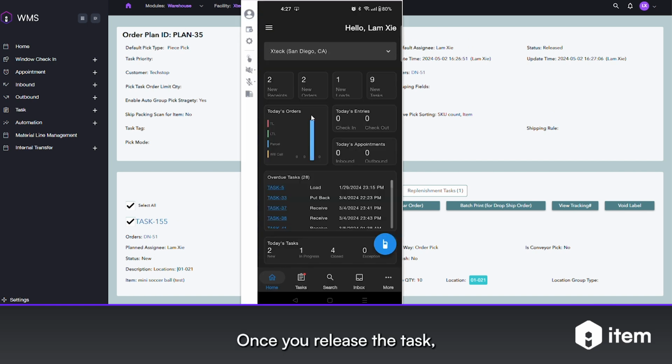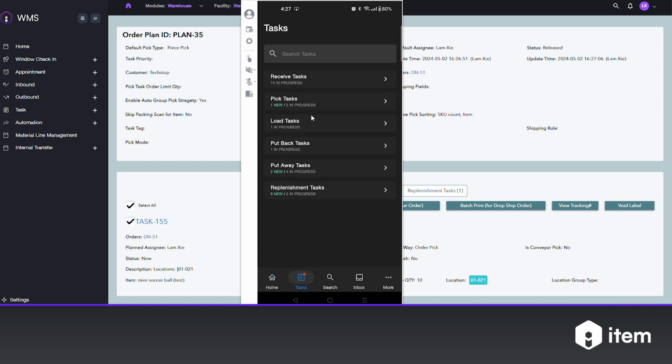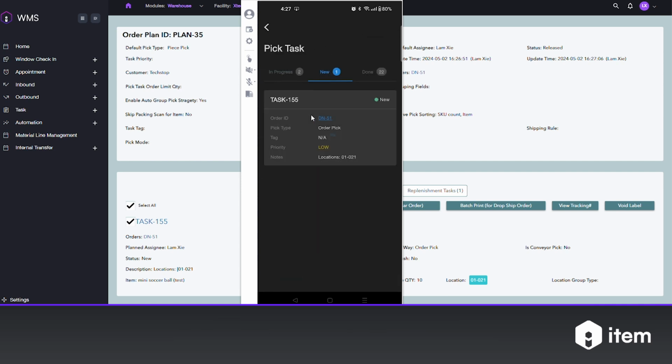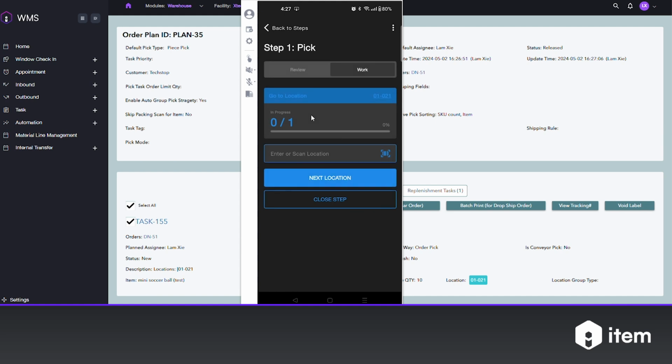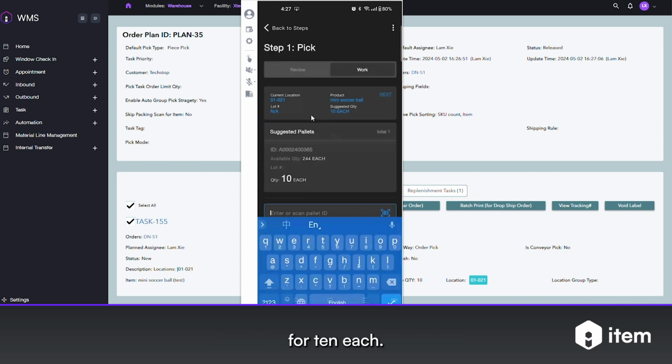Once you release the task, the user will be receiving a task on the app on a pick task, so DN51 can start the picking process. It is asking to go to location 01021. Scan the location, and it is asking for 10 each.